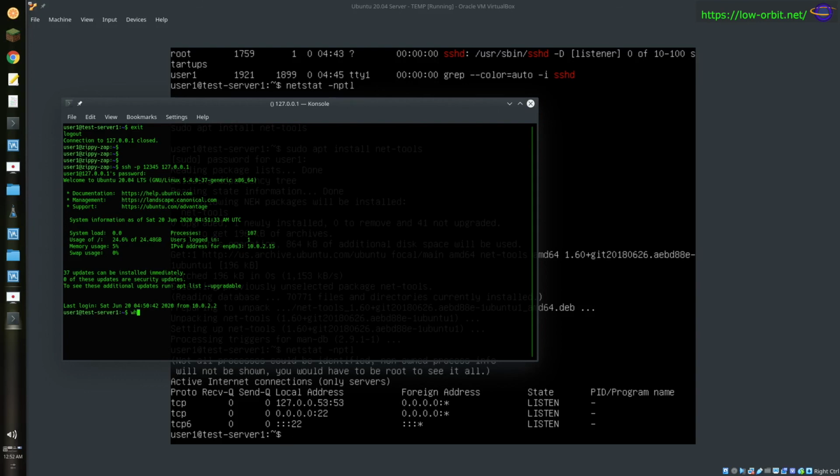And you could say who, and you'll notice the two connections. One of these is from the console, and one of them is from SSH. So there we go.